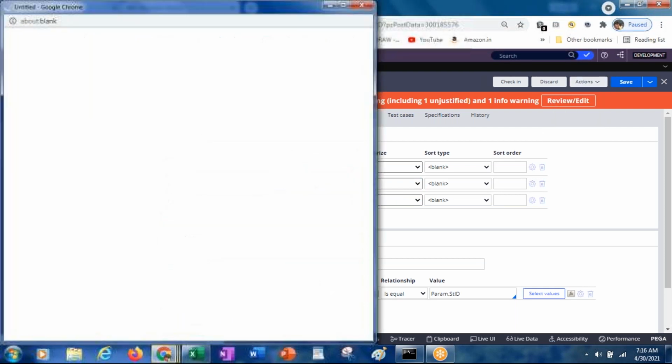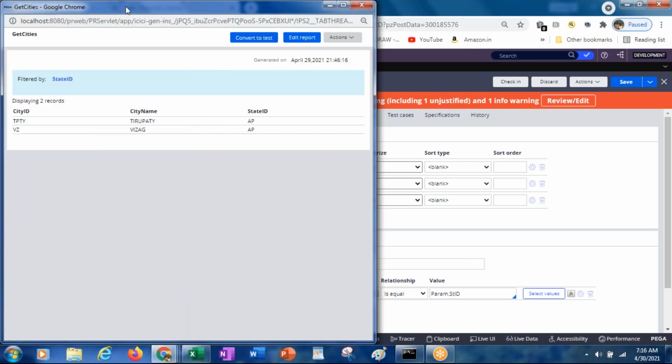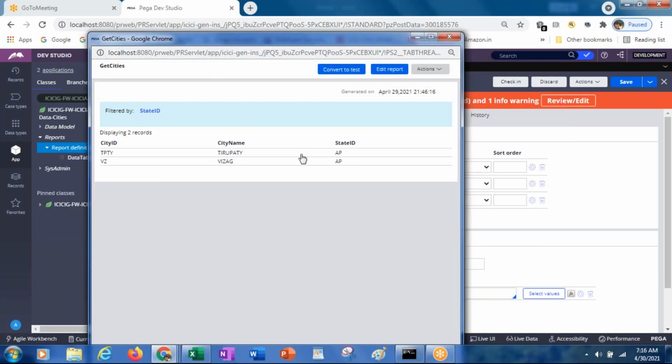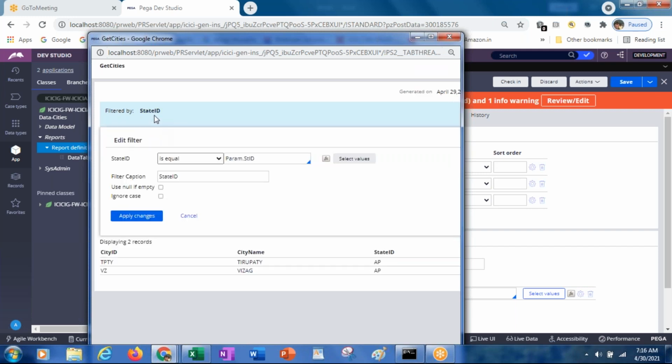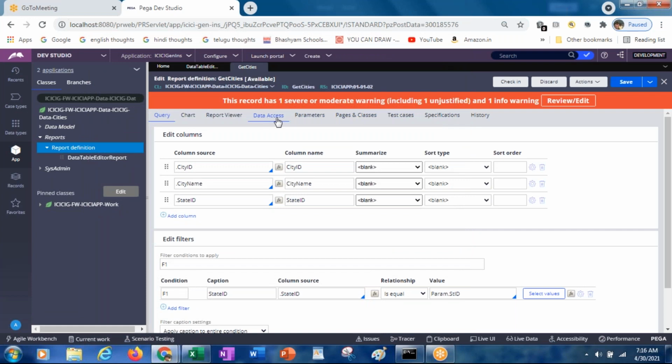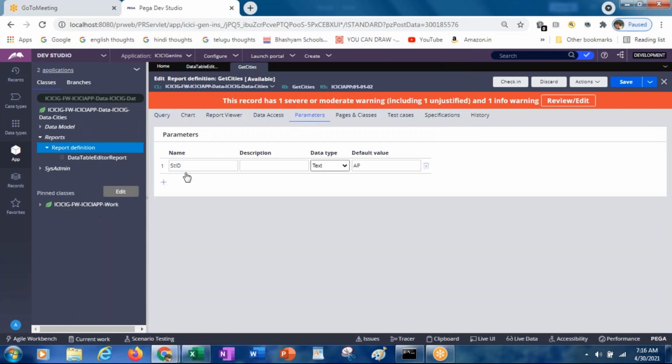Run this report definition. See, like this. Now by default I have given AP as a parameter, so it is returning only for AP. In case you want to change that value, you can change it here. So select the state ID, which is equal to param.stid. Under param.stid, whatever is passed, that is returned. In case you pass a different value here, that will be returned here. Like this, whatever values you pass as a parameter, that parameter value will be returned.